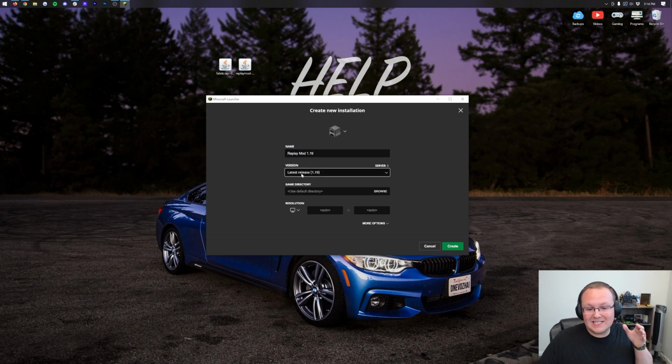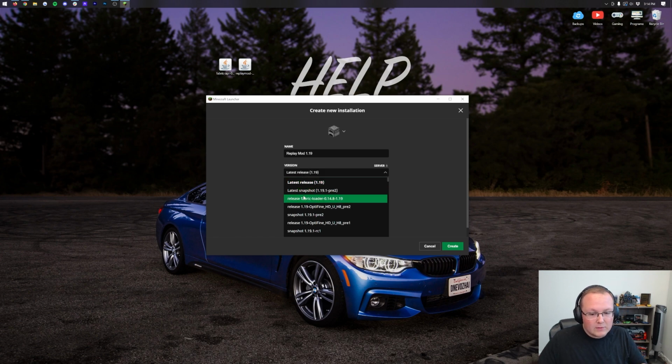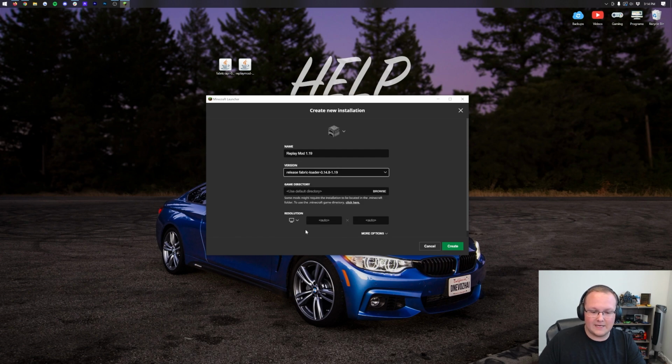And then we're going to go ahead and click this version drop down box here, and we want to select release fabric loader and then 119 at the end, right? So we want to make sure release fabric loader 119 is selected. Then we want to go ahead and change the resolution. You don't have to, I'm just doing that so we can get in game, and then click create.